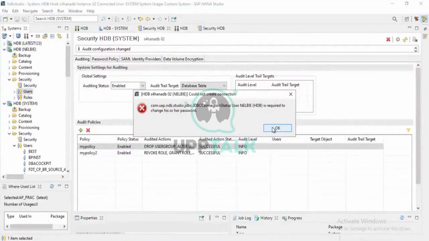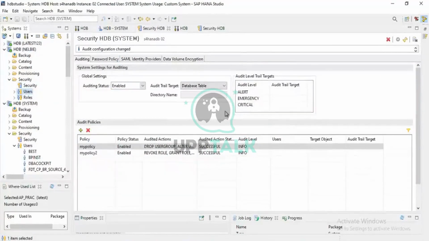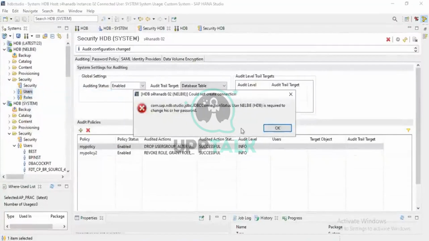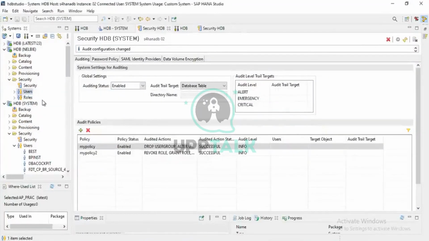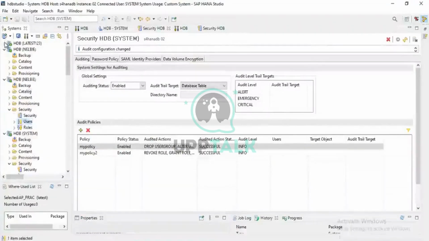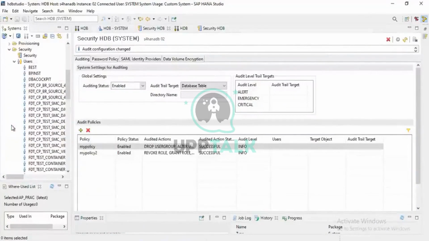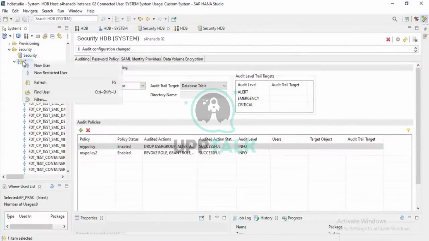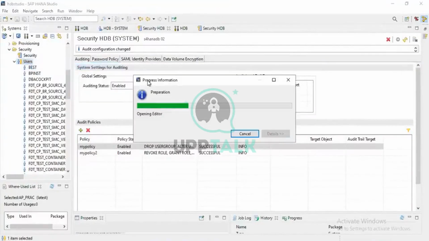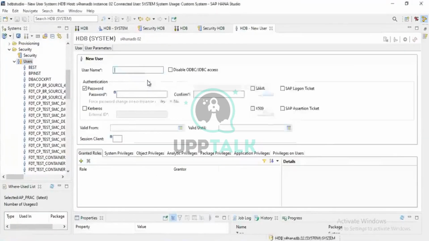What happened? It's required to change. Finally, it is showing some. Let us use latest 1, 2, 3. Let us create with the system. Test 1, 2, 3. Let us create a password.